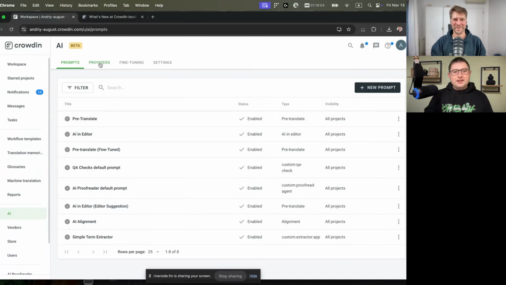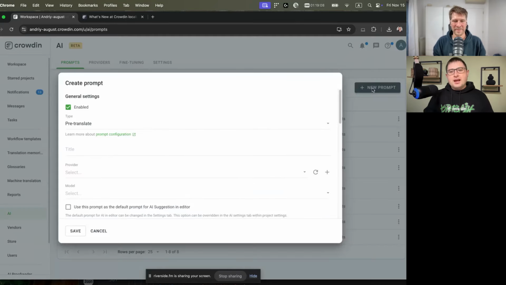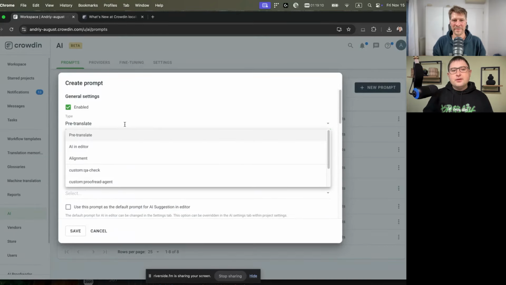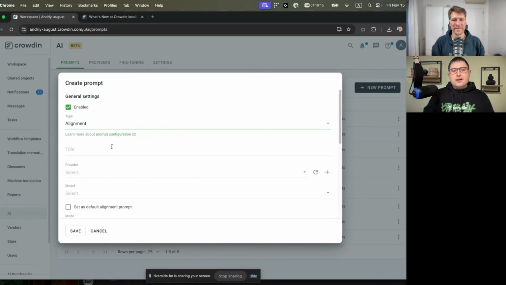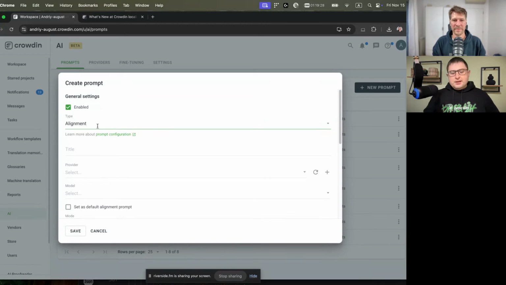The idea is the following: first you connect the provider that you wish. After that, you create a new prompt where you select this. We added a new alignment prompt. For now, there is a notice that the feature is available only to clients with a business plan, but at the same time, we do have plans to add the same feature to crowdin.com, to other plans. For now, it's only available on business. It's simple. We select alignment, we specify the name for this.